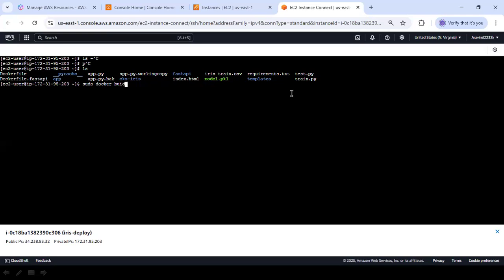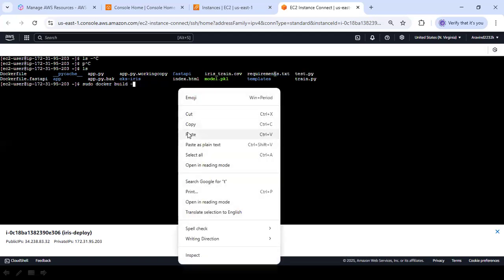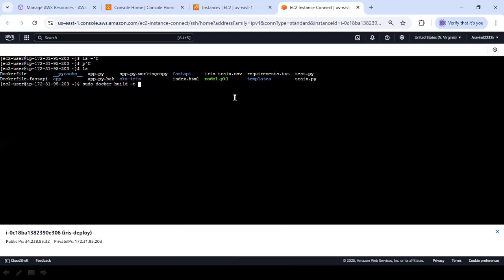Build, sorry, build. My T will not work. See, that's the problem. Sorry guys, tomorrow I will remove the virus from my laptop. -t. I'm going to give flask-app something like that, or I just give iris.